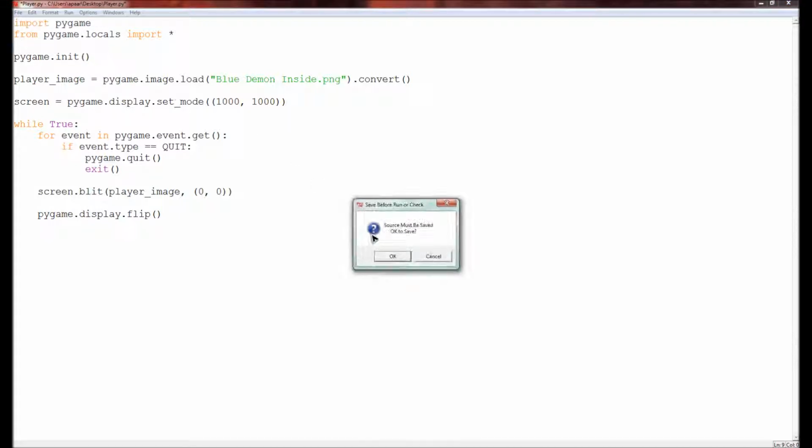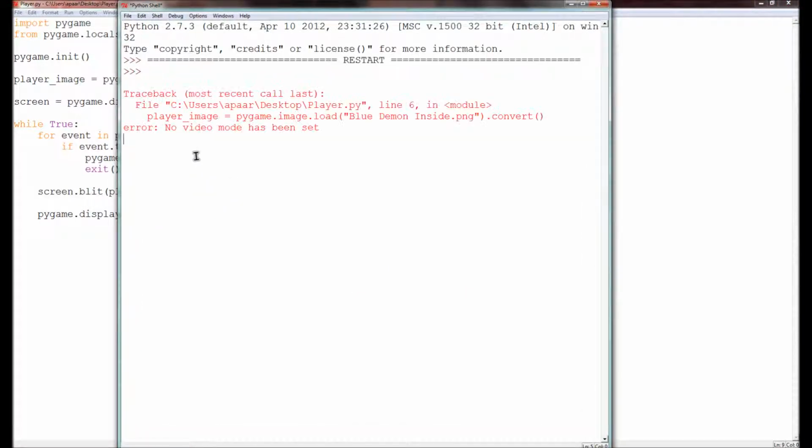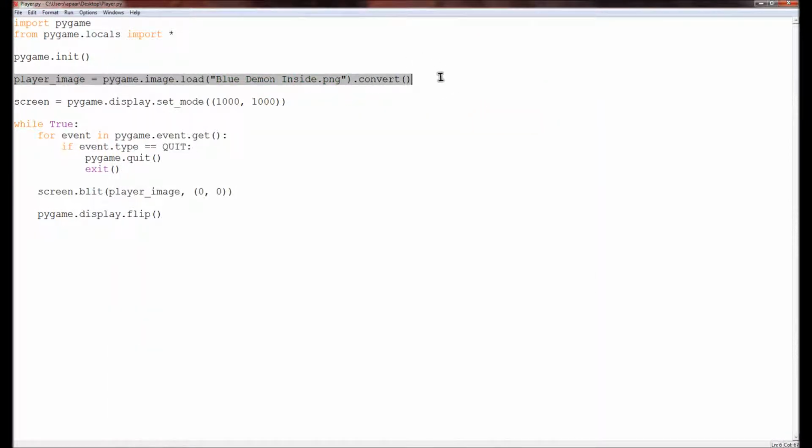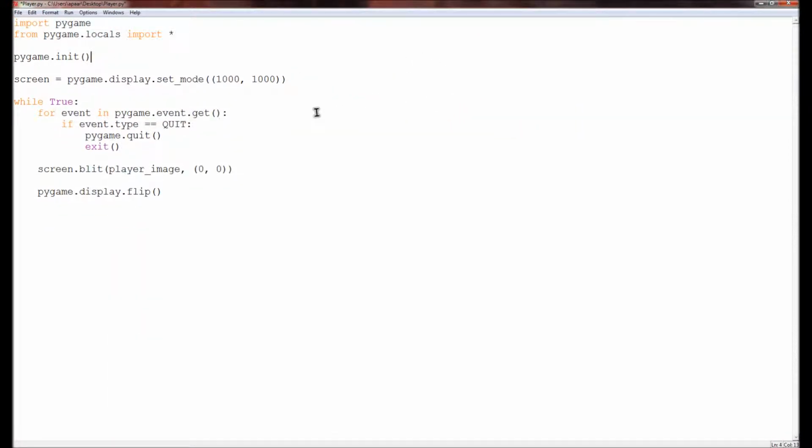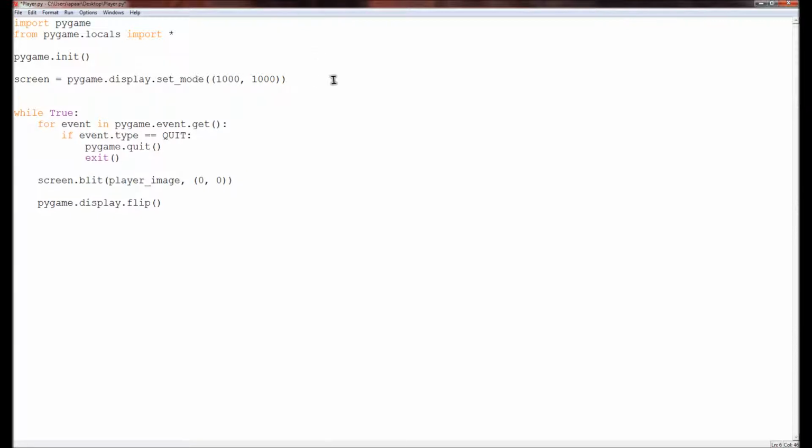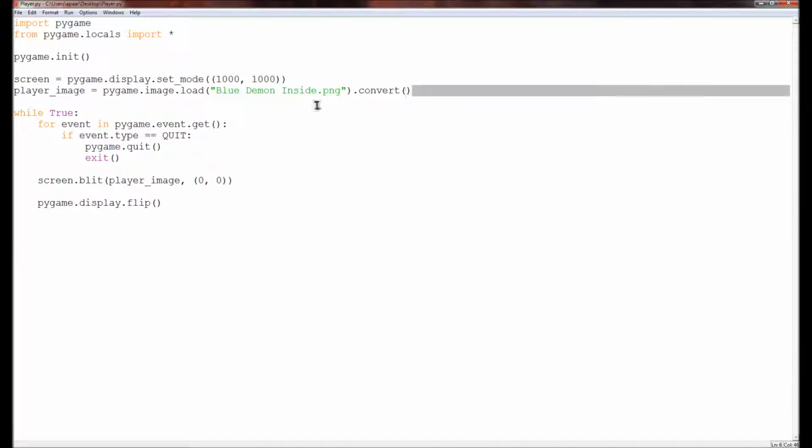That's raising an error because this right here needs to be below the set mode, because when you convert it, it converts depending on what the display is set at. So yeah. Always remember to set the screen first before doing any surface manipulation and stuff, because it won't work. Now if I run this, it should open, and there's the image right there.